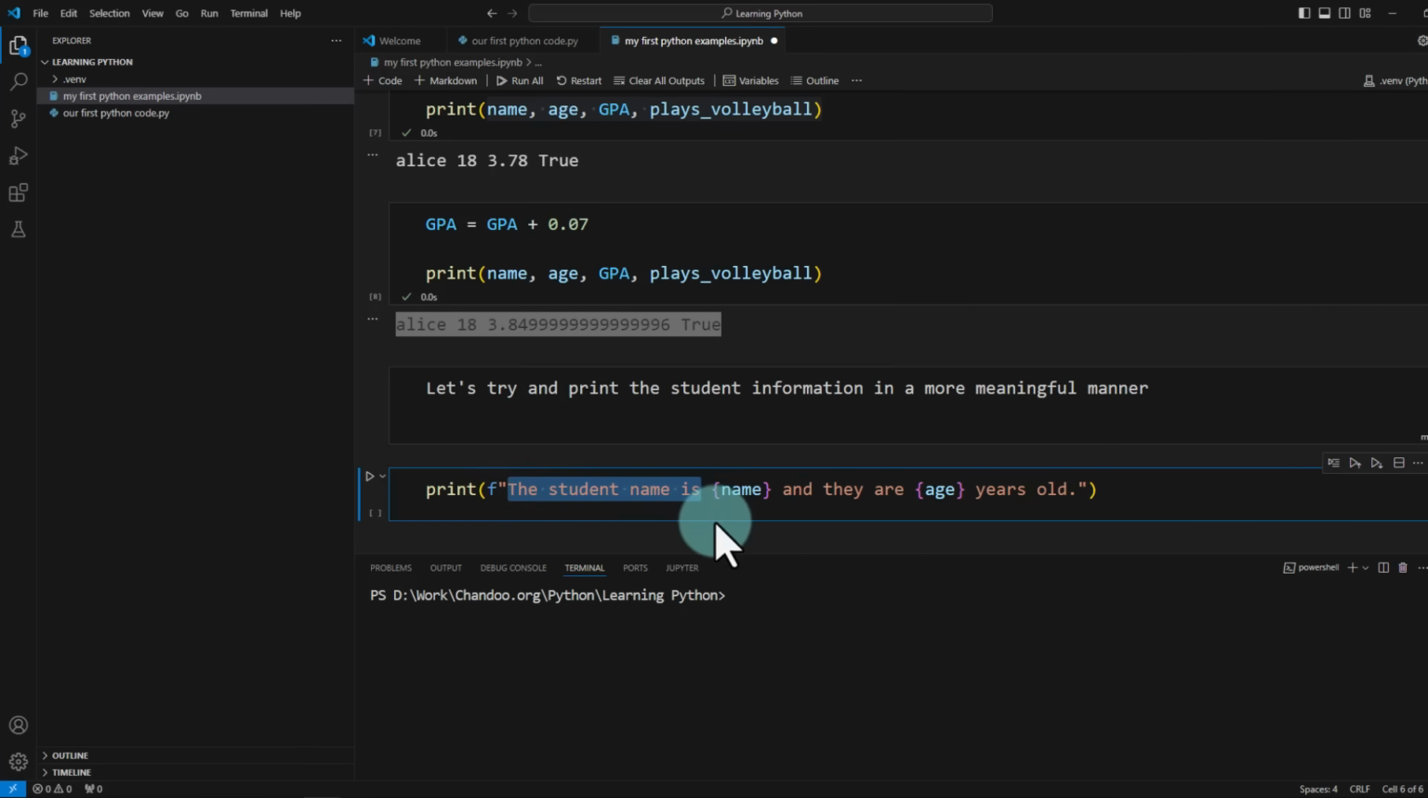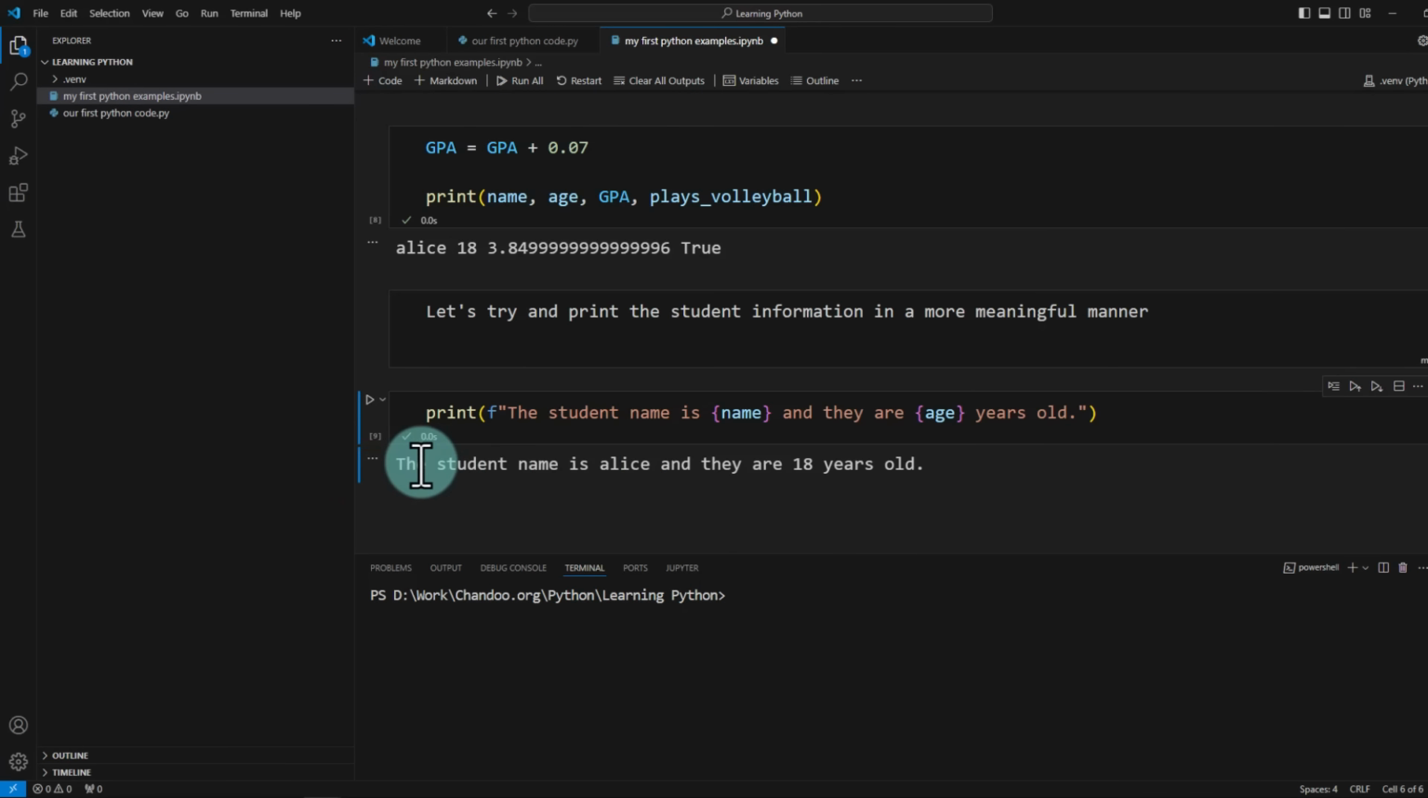There are some fixed parts of the sentence, the student name is, and where the curly brackets are, it will bring in the variable name, and age, again the variable will come in here. And when I run this, I'll get this beautiful sentence here that says student name is Alice and they are 18 years old. You can use the same f strings to print more meaningful sentences or generate outputs that will help you later as part of doing some other work.